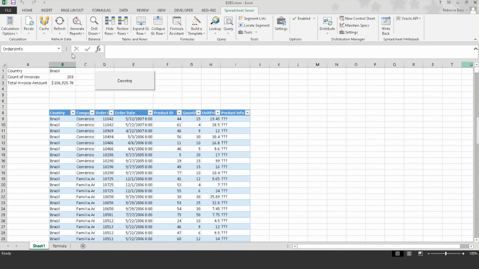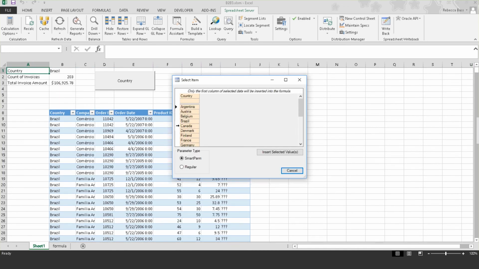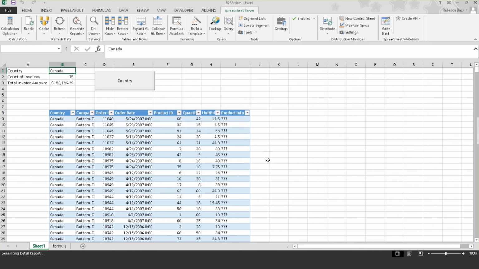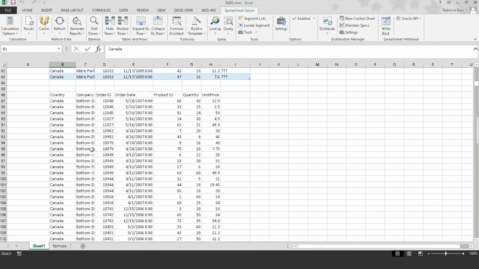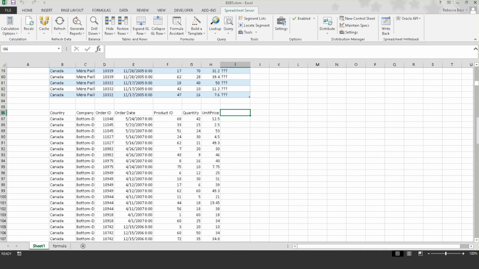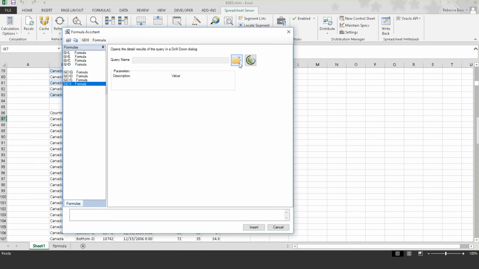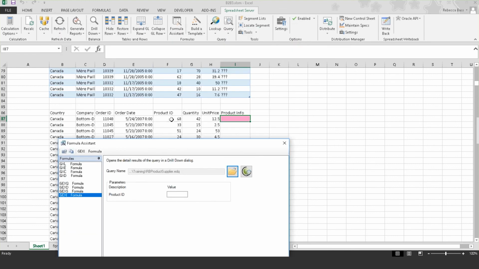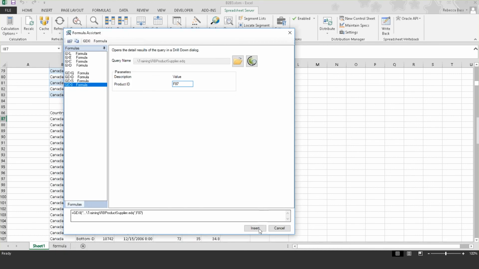We can use our button to start this off. Pick Canada. All right, so we have our name range. In this case, it's pulling in the same thing we saw in our table. And if we want to use our GEXI, give it our header, our info. We have our GEXI formula, which was our product supplier. Once again, asking for that first product ID, which is F87. Insert.